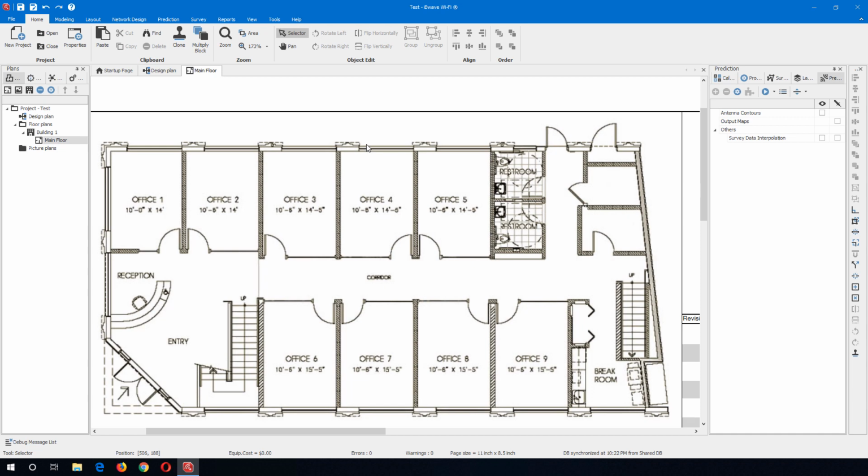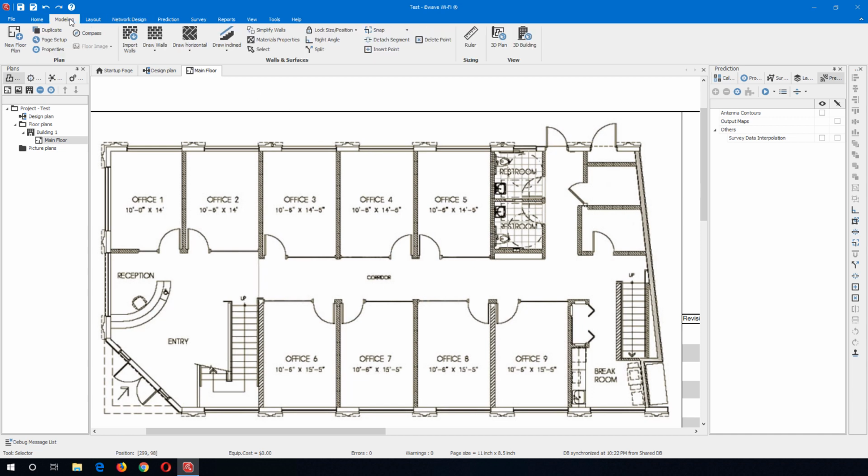So the map is calibrated. We did that during the import of the floor plan. So now what I can do is I can go to modeling and I can start working with my walls. Now note, I can import walls. If I have a DWG file or something like that, I can import my walls.